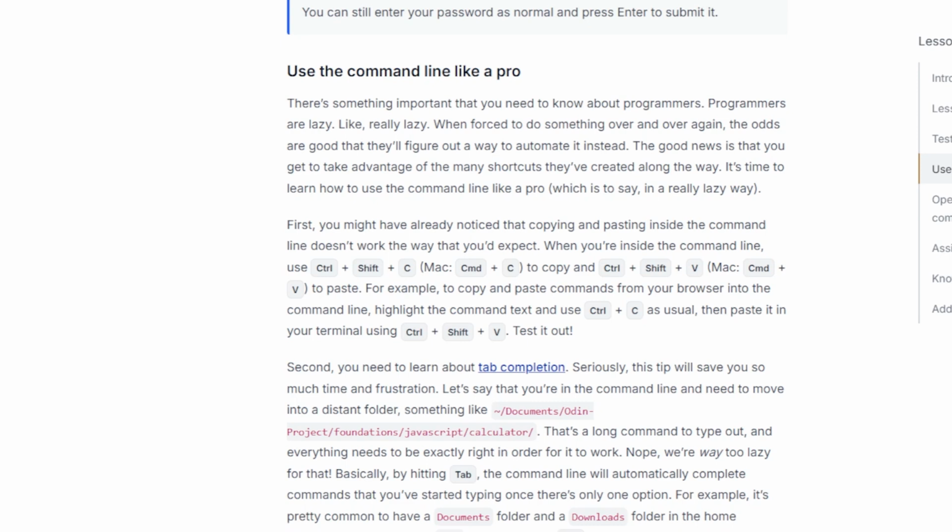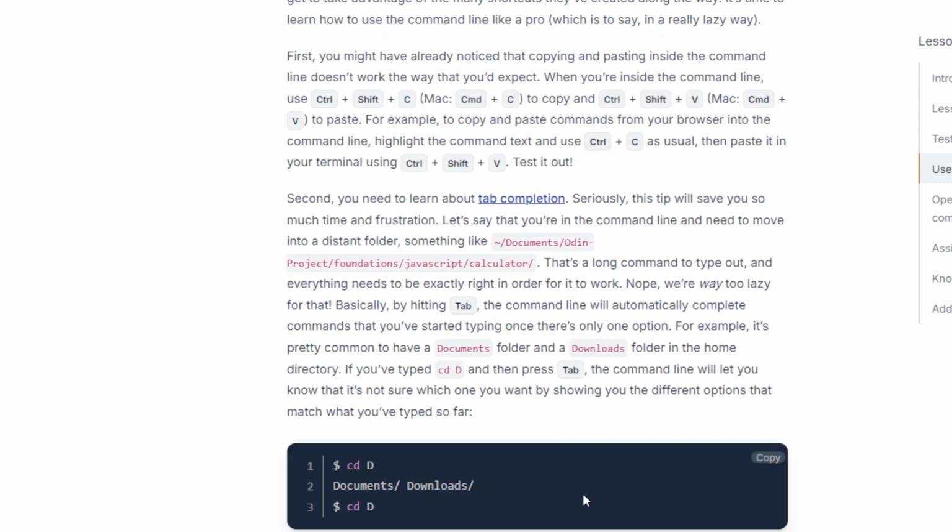in a really lazy way. First, you might have already noticed that copying and pasting inside the command line doesn't work the way that you'd expect. When you're inside the command line, use Control plus Shift plus C (Mac: Command plus C) to copy, and Control plus Shift plus V (Mac: Command plus V) to paste. For example, to copy and paste commands from your browser into the command line, highlight the command text and use Control plus C as usual, then paste it in your terminal using Control plus Shift plus V.